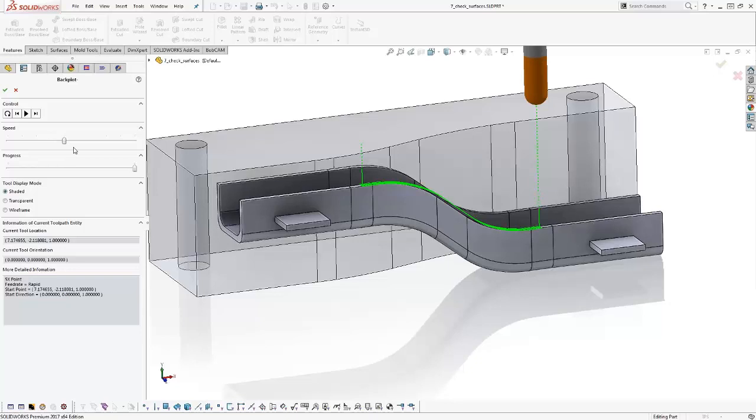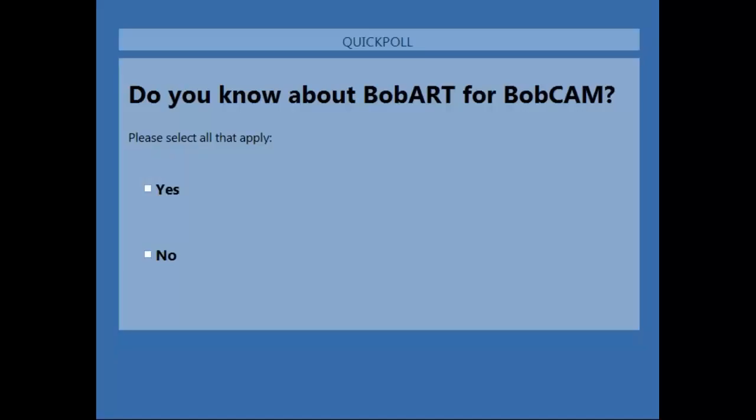Let me see if there's another poll we can run here real quick. Let's go ahead and launch that. Do you know about BobArt for BobCAM? Yes, no. Anybody know about this? It's a new feature we've added to BobCAM in the recent version. So just seeing who's aware of this product. Do you know that this is out or not?